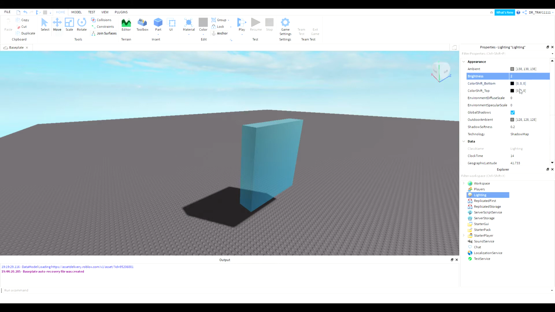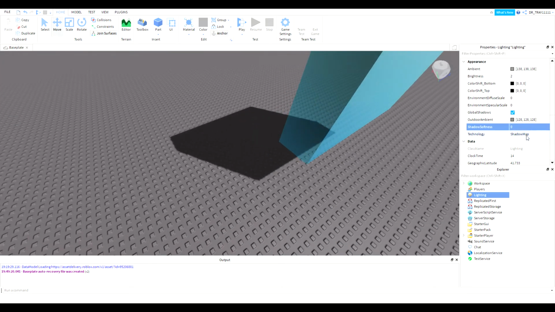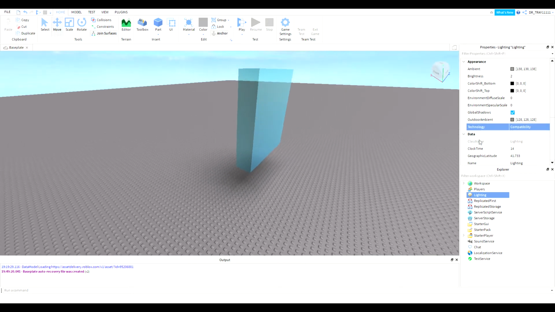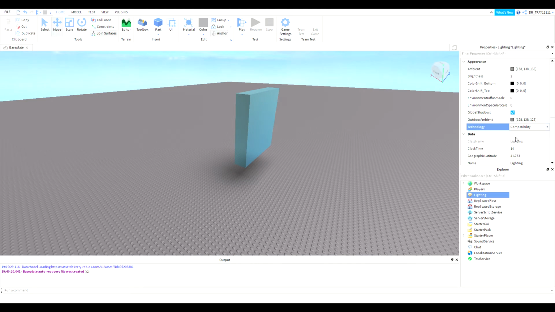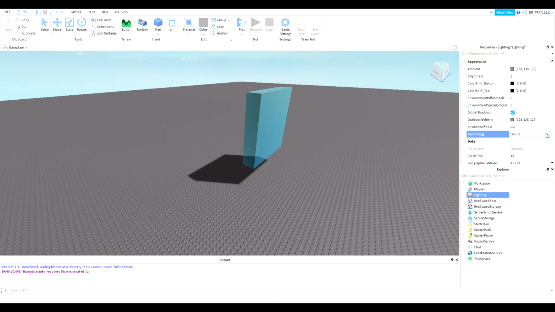You have the color shift, environmental diffuse scale, global shadows, which enables shadows, ambient, and shadow softness, which is how soft the shadow looks. So you can have it rock hard like that, or you can have it a bit blurry. I'll put it back to 0.2. You can also change the technology: compatibility, which doesn't really have much shadow.